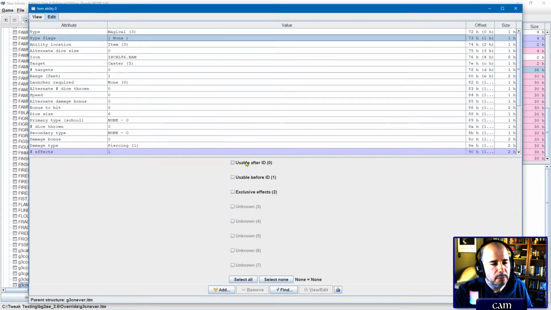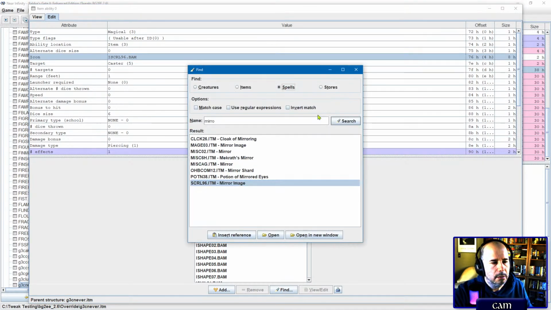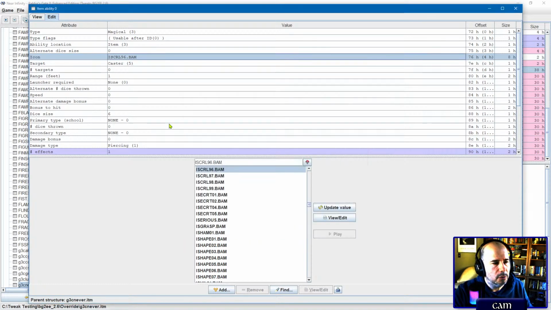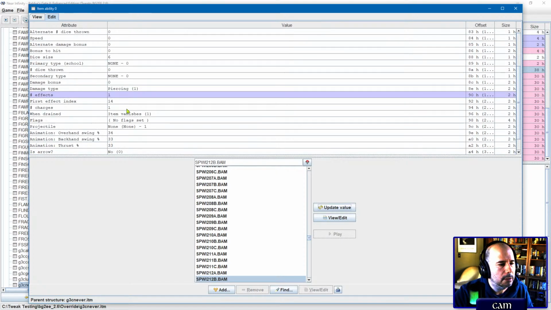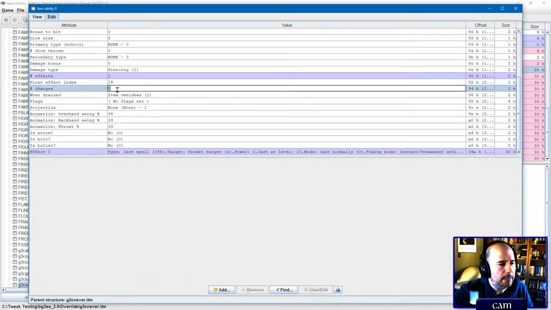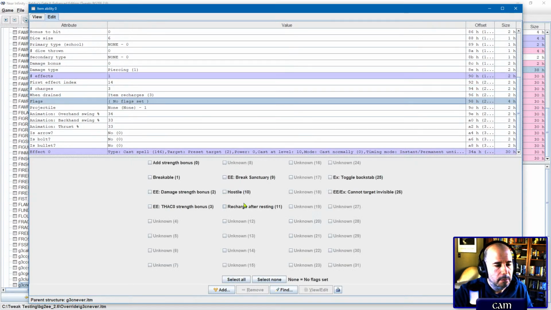We want it to be usable after identification. We want it to be, what is mirror image again? Mirror image is Spell Wizard 212. All right, so we want Spell Wizard 212B. Update value. Cast on the caster. Range 1. All that's correct. Except this time it's 3 times a day. So we got 3 charges. We want the item to recharge after resting.